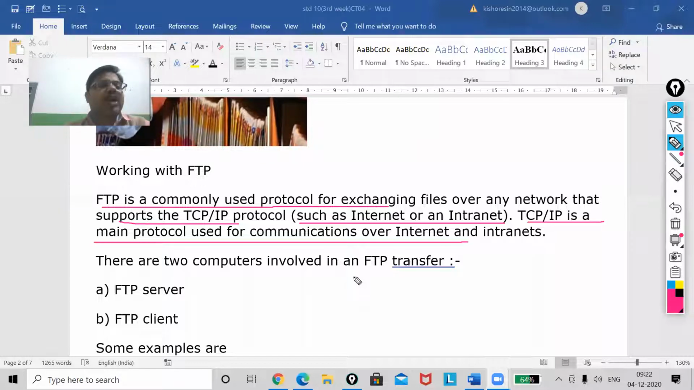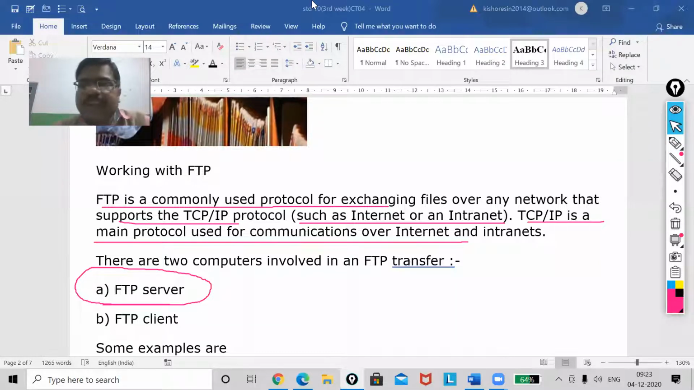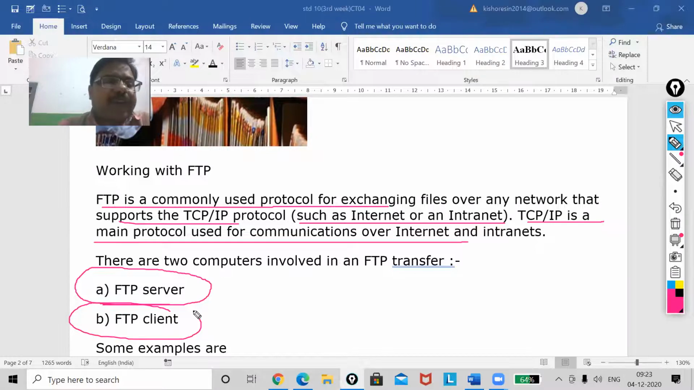So whenever I am talking about FTP, there are two computers involved. What are those two computers? First one is your FTP server, and the next one is your FTP client. These are the two computers that you will see. Now I'm going to discuss what FTP is. First of all, I'm talking about the FTP client.